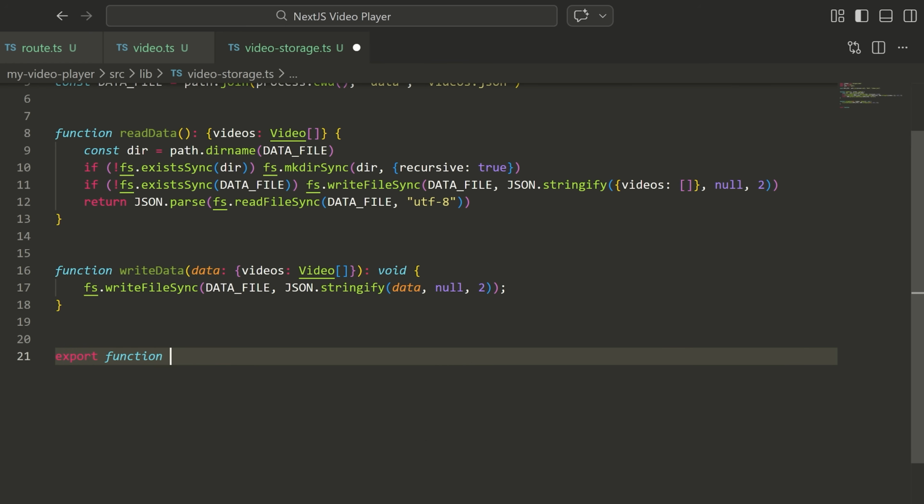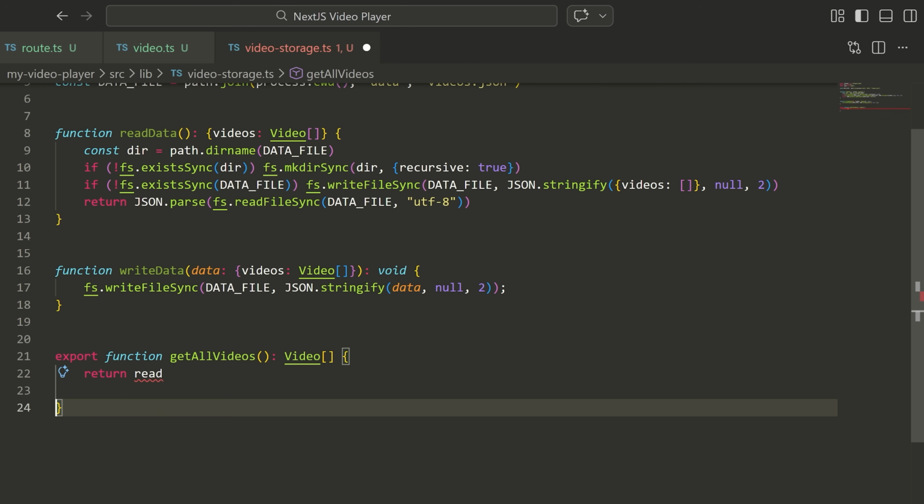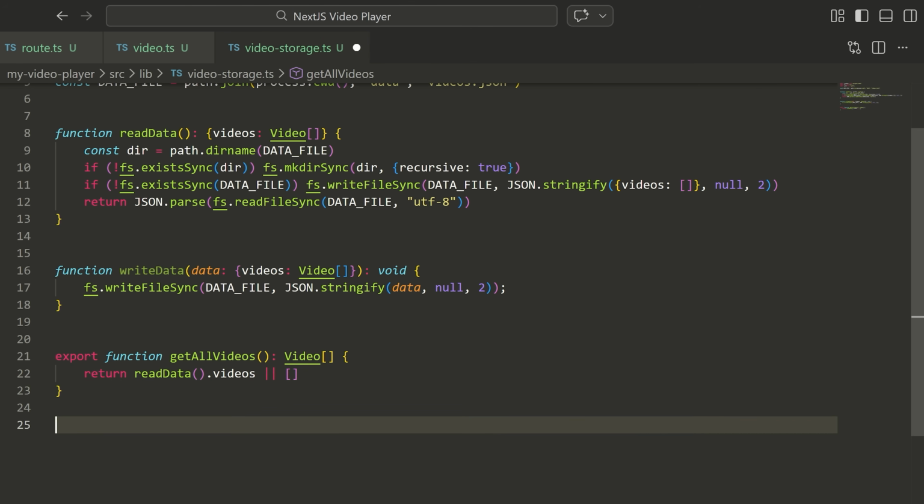We're then going to have an export function, and this is going to be getAllVideos, and what this is going to do is return a list of videos, which is an array. And what we're going to do is say return readData, so let's go readData like so, and then .videos or an empty array. Okay, then we're going to have another function. So it's going to be export function getVideoById. This is going to take in an id, which is a string, and this is going to return Video or undefined as the type. Let's make sure we don't miss the colon.